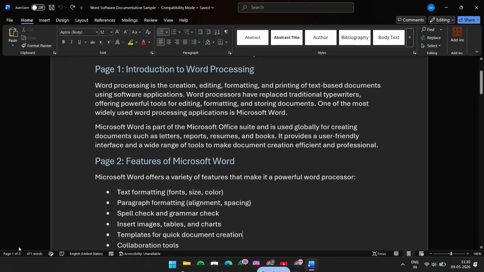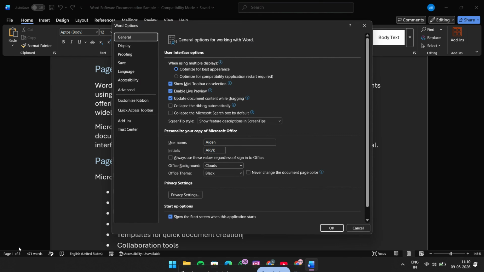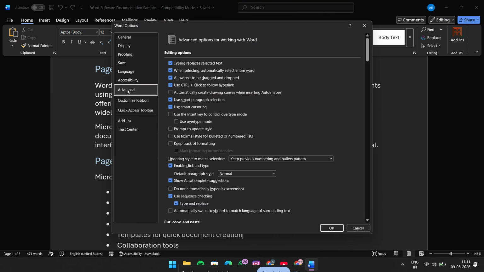This opens the Word Options window, which is where most of Word's advanced settings are stored. If you've never been here before, don't worry. It may look like a lot at first, but we only need one section. On the left side of the Word Options window, click Advanced. This is the area that controls editing behavior, display settings, cut and paste preferences, and more.